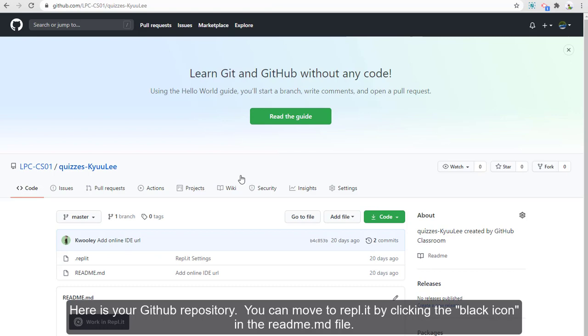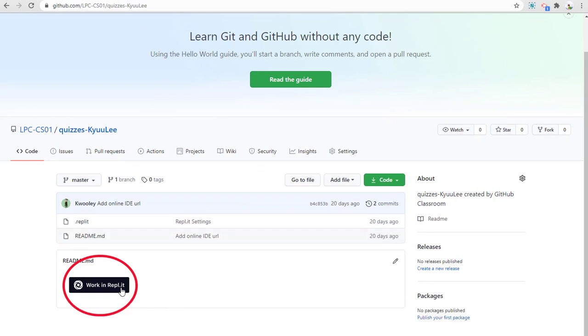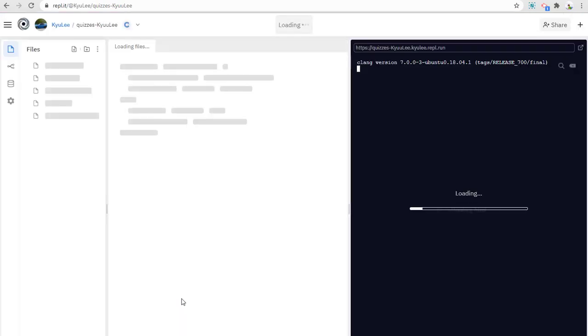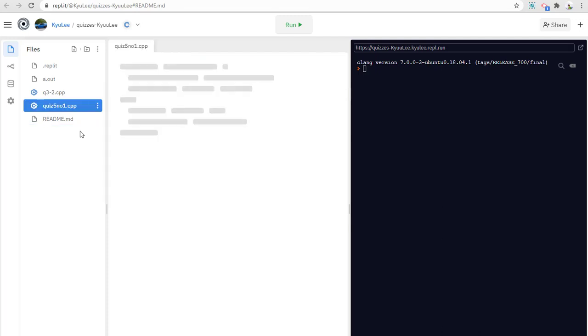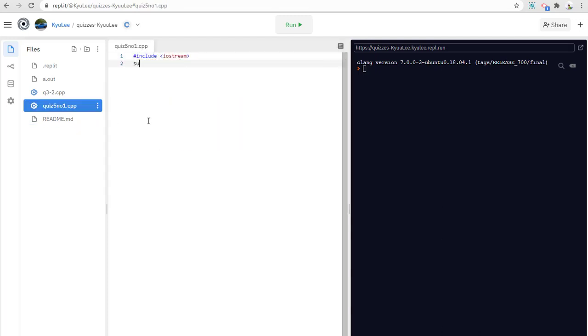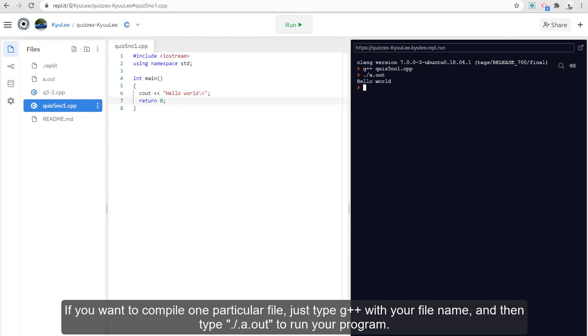Here is your GitHub repository. You can move to Repl.it by clicking the black icon in the readme.md file. I'm going to control click the black icon to open the Repl.it site in a new tab. Let's make a new file and then run this program. If you want to compile one particular file, just type g++ with your file name and then type ./a.out to run your program.